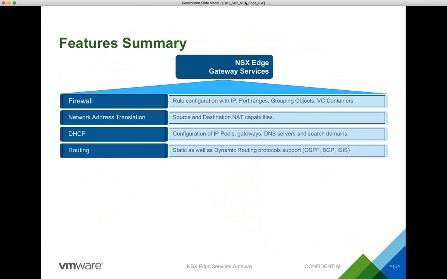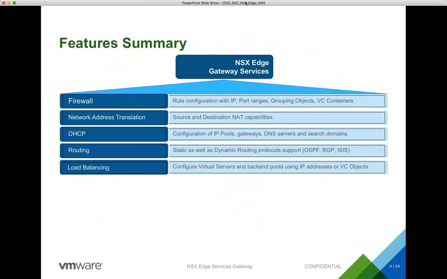Routing, we do at the ESG. Now, this isn't like your distributed routing. This is standard routing from that one standalone machine. It's not distributed across all of the hosts like the DLR is. Load balancing. This is the big feature that we have in ESG. We absolutely can do some crazy high performance load balancing, including SSL offload load balancing.